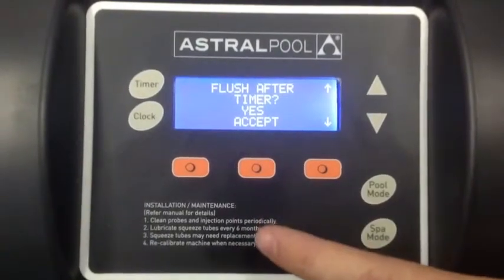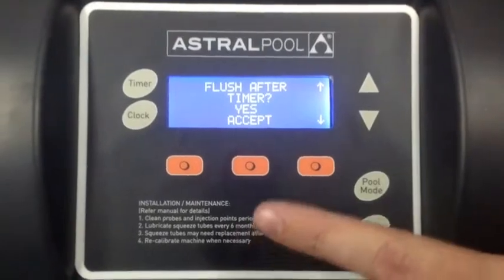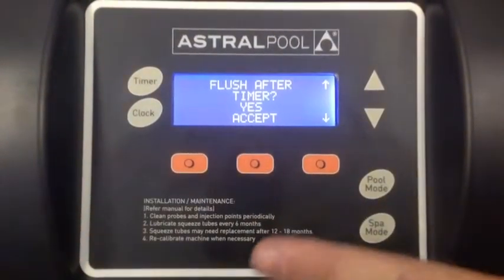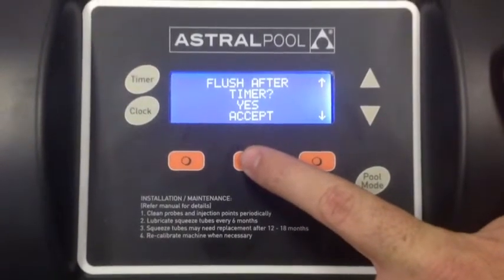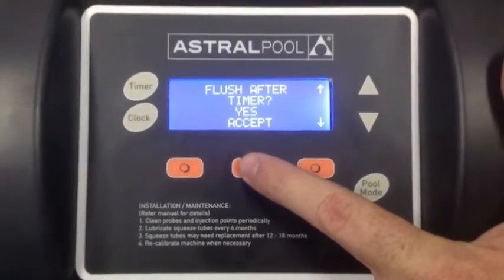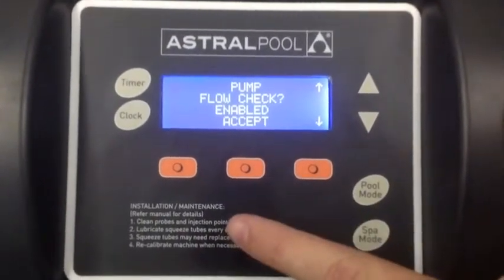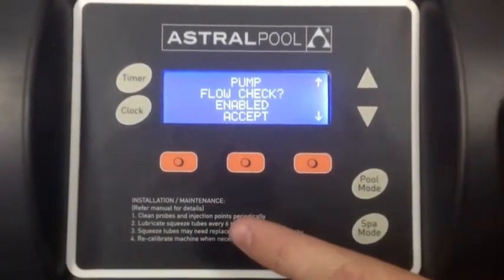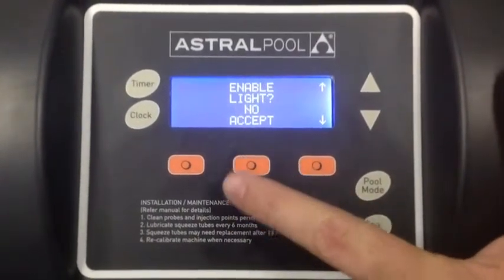This gives you a few options that you can change within the unit itself. So flush after timer basically means that after the last timer is turned off, the pump will run for a couple of minutes just to flush the system out. I would always recommend you leave that on, then no chlorine is sitting in the equipment overnight. The pump flow check enabled, important to have that on. That will actually protect the pump should there be no flow through the cell. So leave that as enabled.